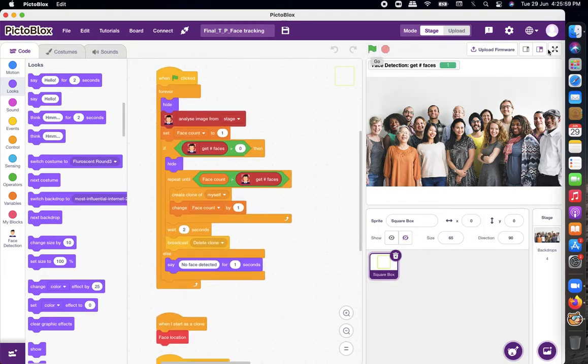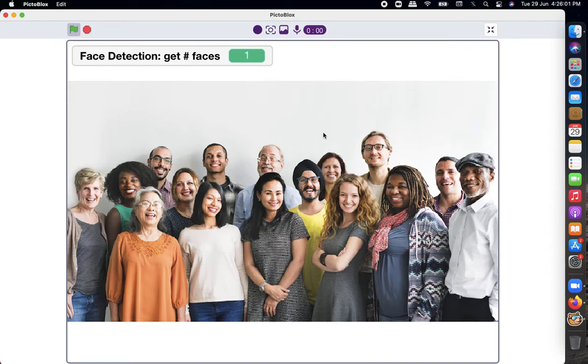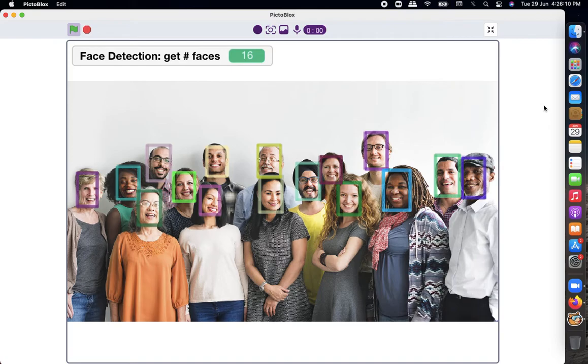Now let's try it. We'll go to full screen mode and click on the green flag. And let's wait. Yeah, it's working. It's showing 16 faces detected. And as this program is in a forever loop, it's working quite well.